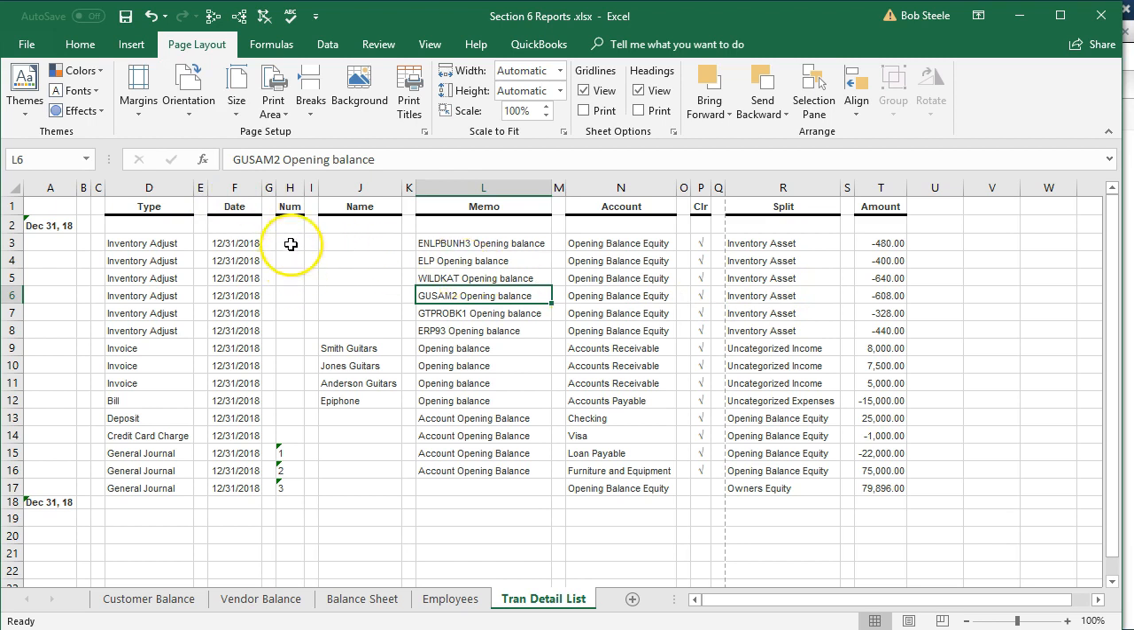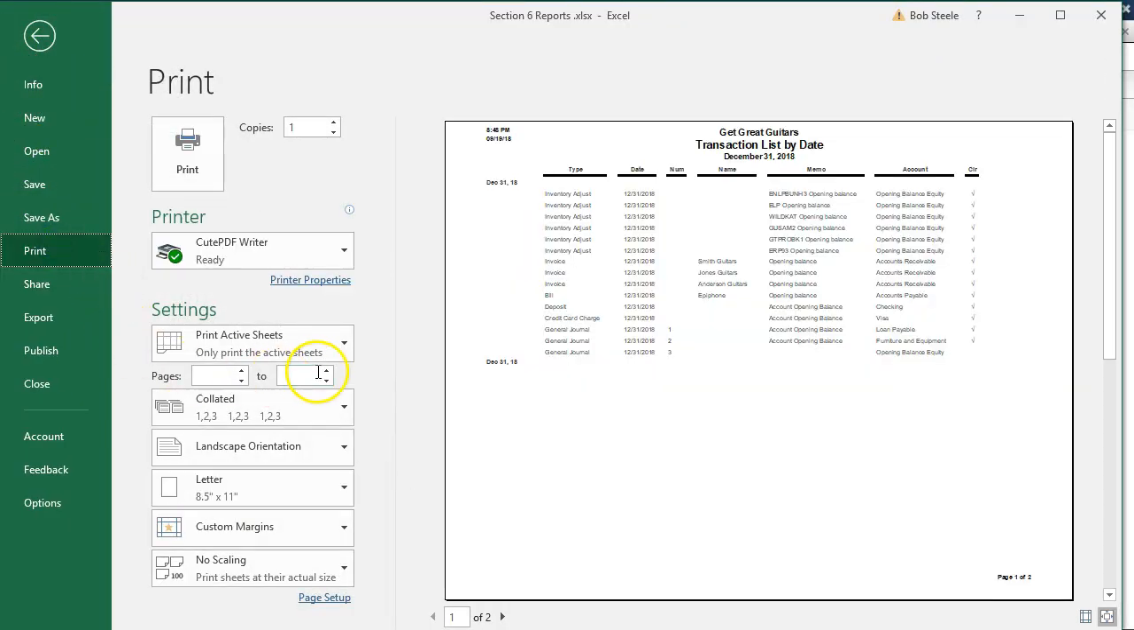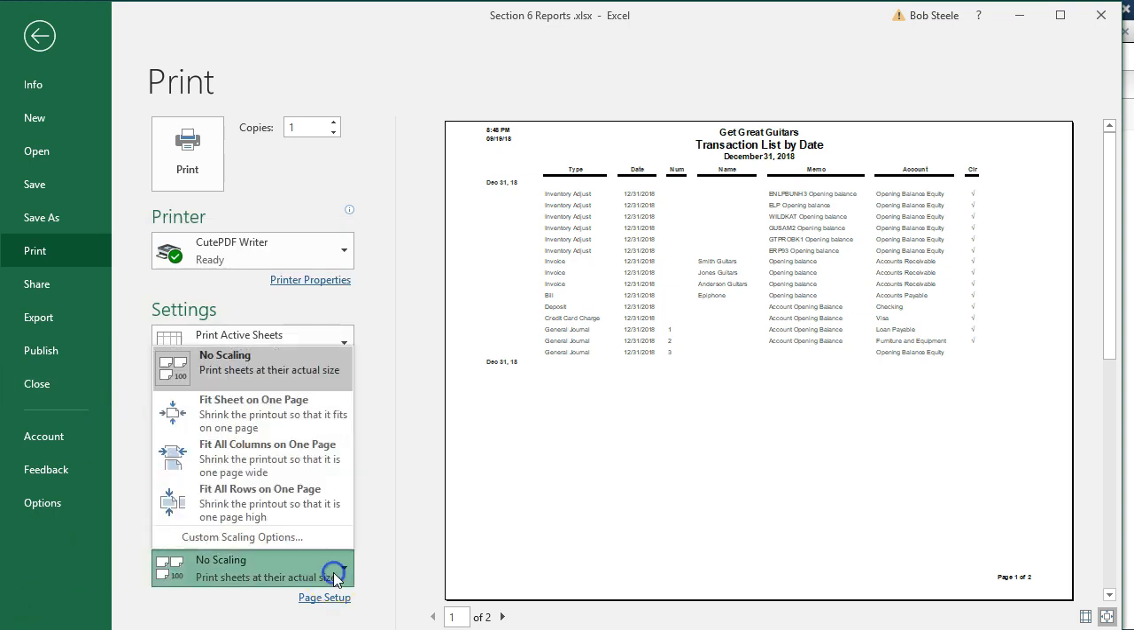The other things you could do is you can go to the file, you can go to print, and we could force it to work by saying that we want the whole thing to print on one page. Letter custom, which will be down here. So scaling. So we could fit it on one page.